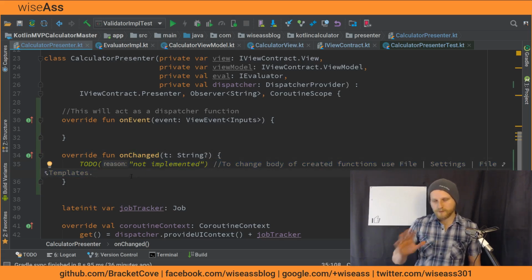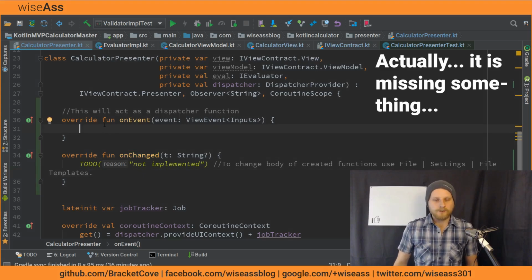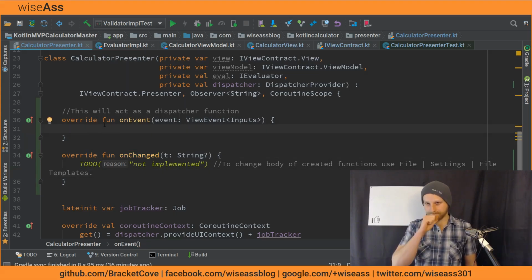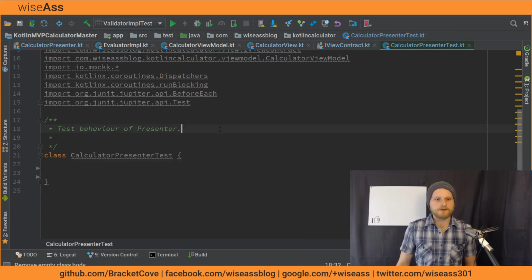I won't take you through test-driven development with every function, but we will do a few of them. So I've got this set up. Now I'm going to hop into my presenter test. Generally speaking, I just call these things the name of the class I want to test, and then I just add Test to the end of it.